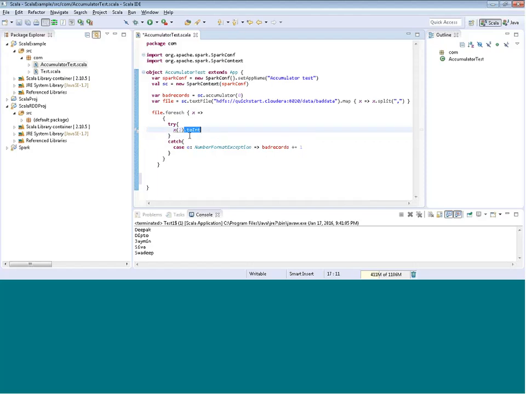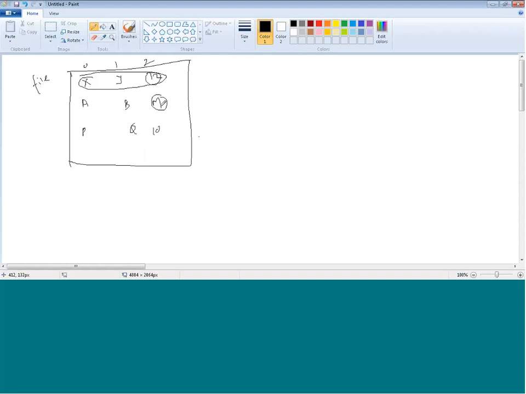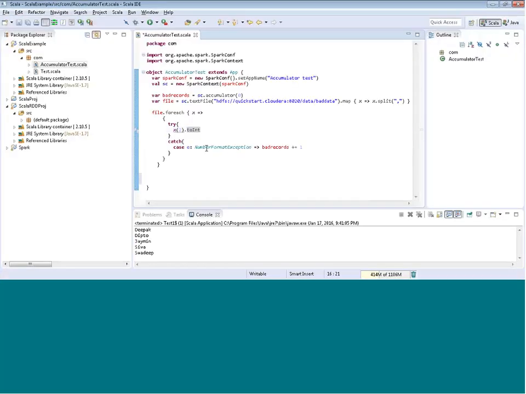So right now, if it is an integer, no problem. But if it is not an integer, let's say in this case I have m, which is a character, then when you try to convert the character into an integer, it will definitely throw an exception. And when it throws, it will come to this catch block.